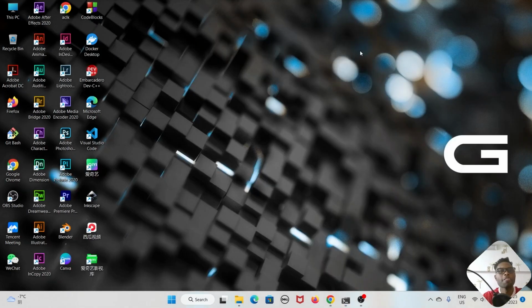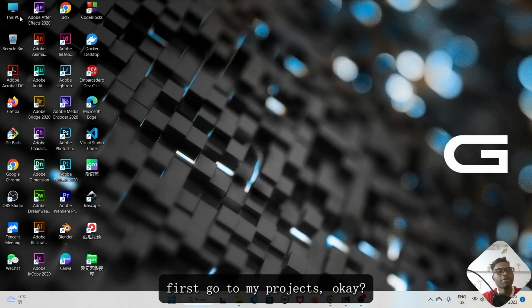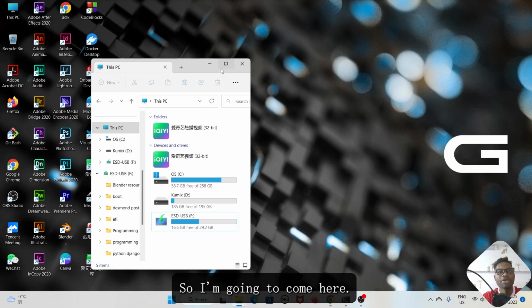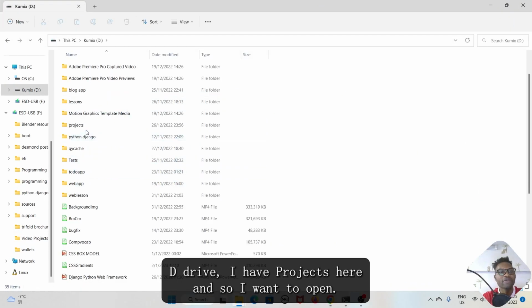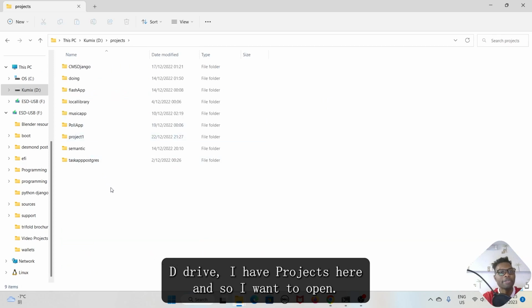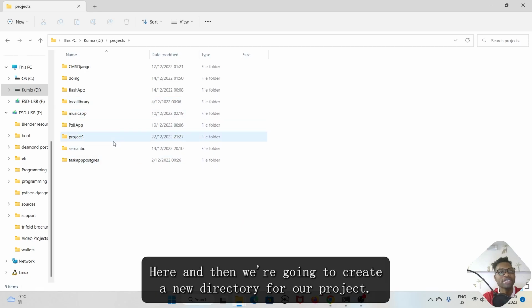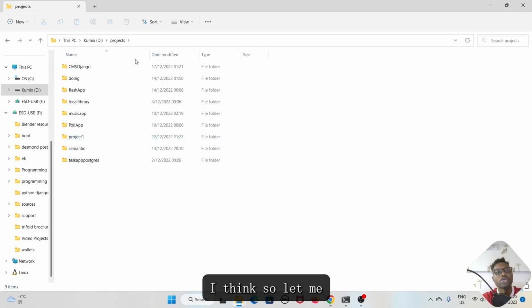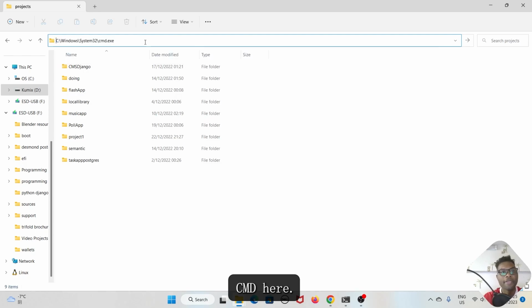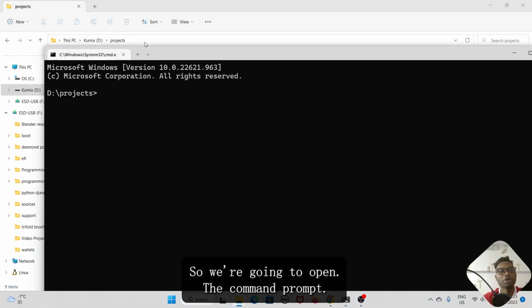So let me first go to my projects. Okay, so I'm going to come here, and in my D drive, I have projects. I want to open the command prompt in here, and then we're going to create a new directory for our project. We're going to call it project 2, I think. So let me type cmd here and open the command prompt.